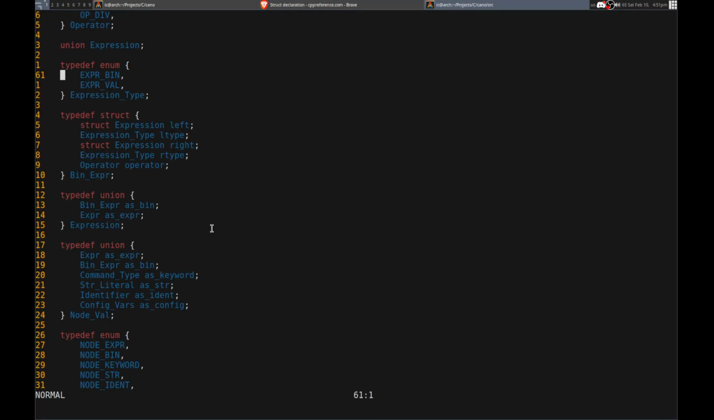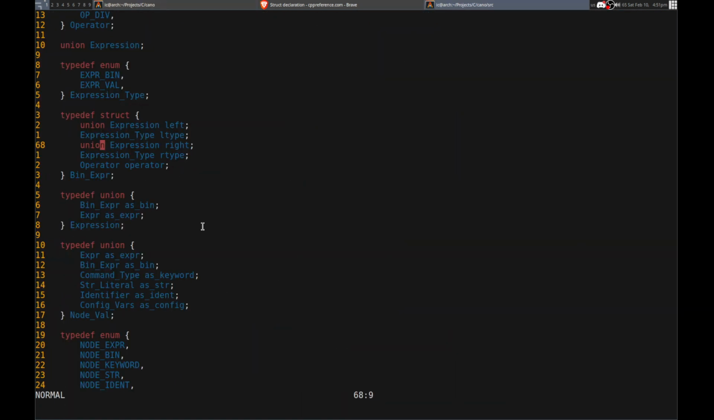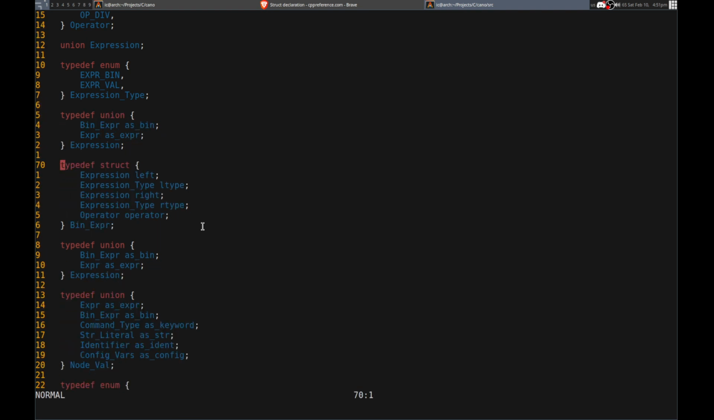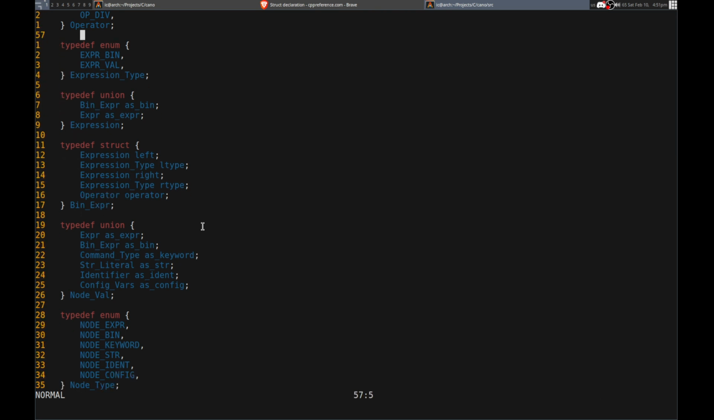Alright, I think it has to be a pointer if you want to do it like that. So let me try. This isn't even a struct, so what am I doing? Okay, yeah, it doesn't like that. Let me try moving this back out there. And then, yeah, that should work fine. Then we need to put that there.